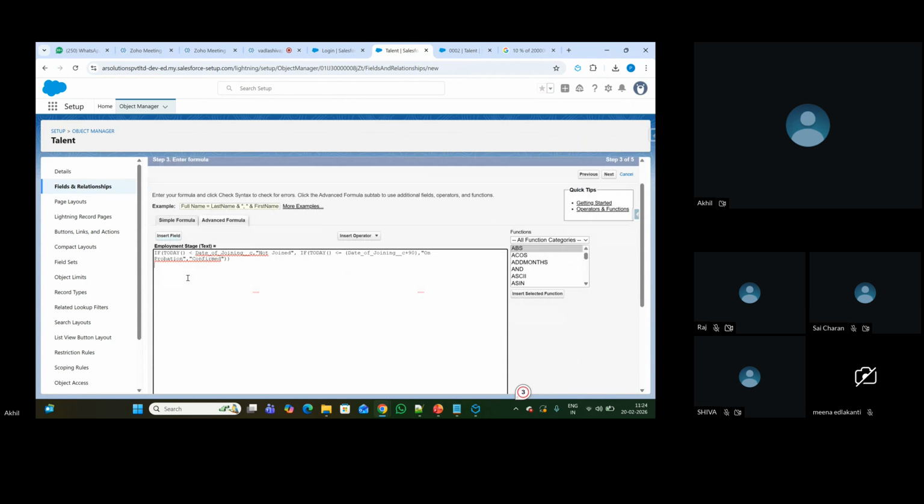If today's date is less than or equal to date of joining plus 90, let's suppose we have a 90-day probation period, then he is on probation period. Else he is a full time employee.